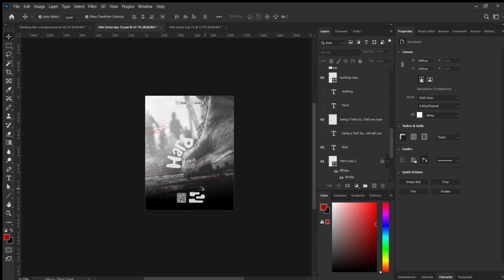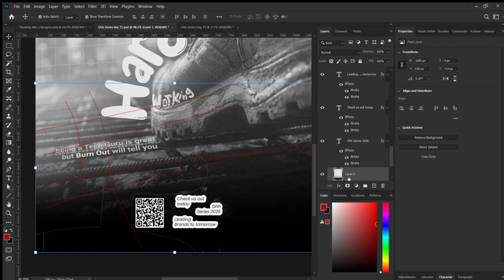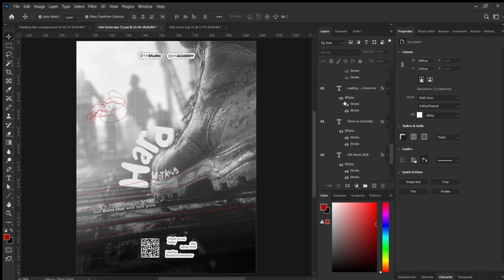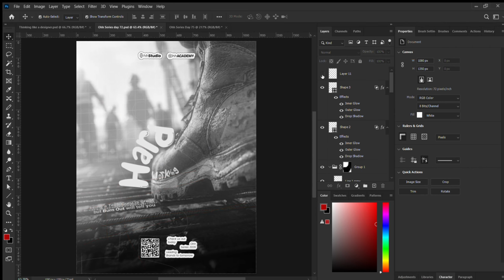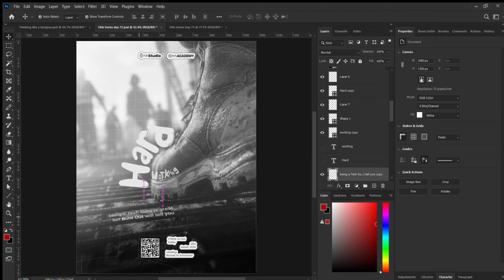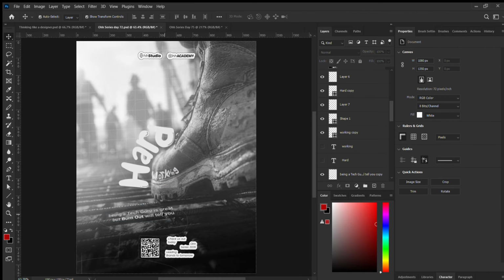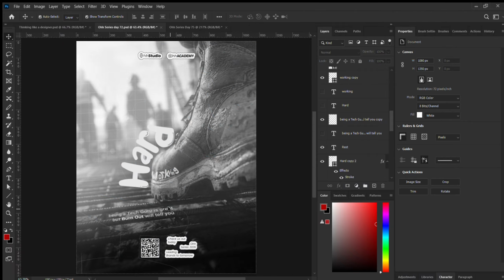And one other thing I noticed is this black. I believe it's too black for me. Maybe bring it down a little bit, a notch, so it looks better. Let's just take this off. Being a tech guru is great, but burnout. You understand? So that's just it for this design.